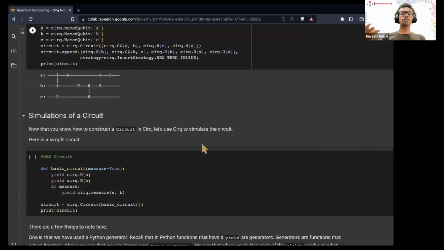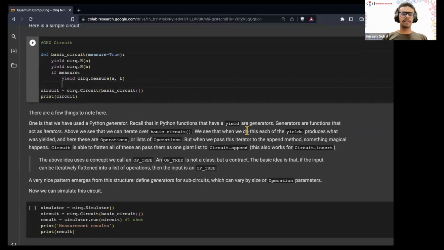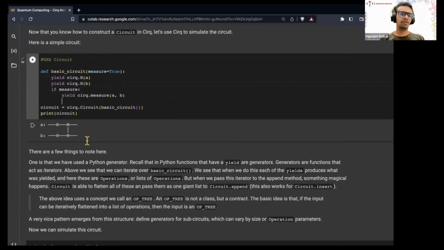So now that you know how to actually make a circuit, how about simulations, right? I mentioned that we would talk about generators real quick, and this is exactly where that is. Recall that Python generators, if you know how they work, are basically iterators that you can use to go over a specific set of values. So we won't talk much about how generators work, assuming that you know how it works.